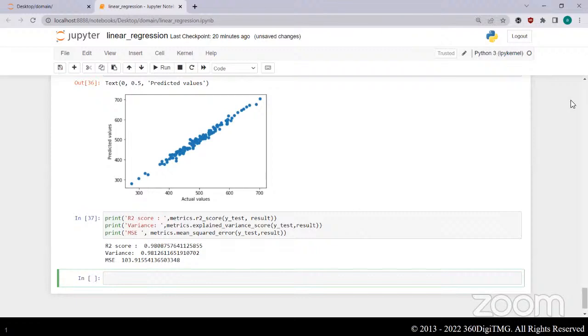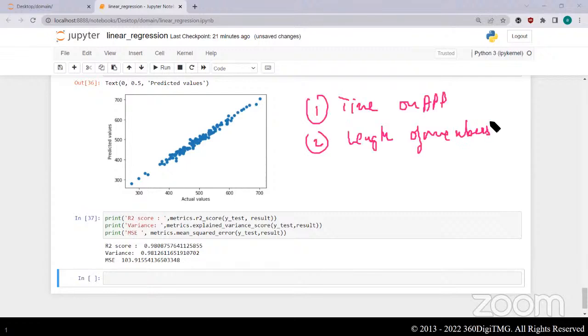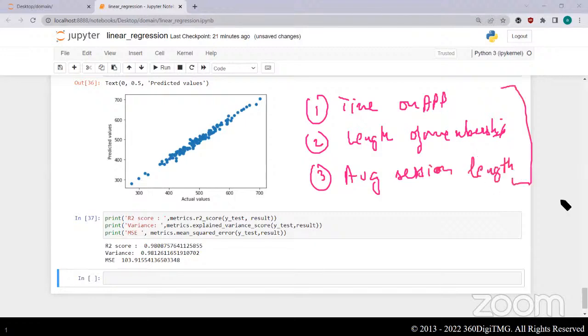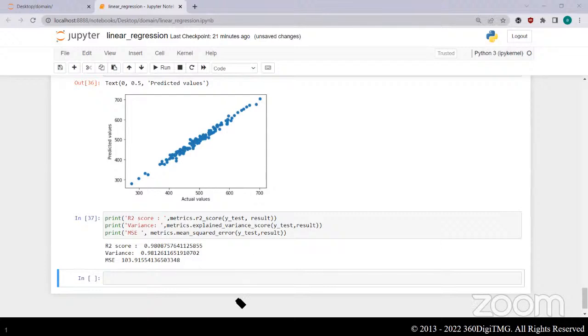So what we can conclude here is time on app, length of membership, and average session length are all you need to predict yearly spend. All right. So we can conclude this. We can get some relation. We don't have to worry about getting time on website. Okay. So that is regression.